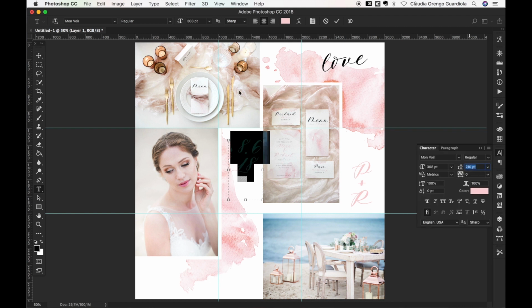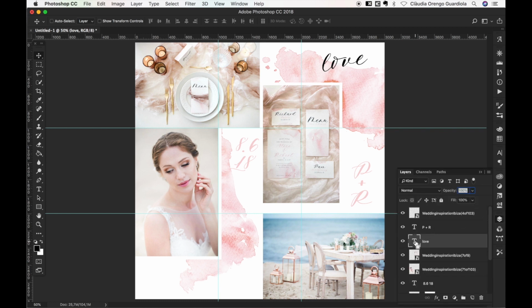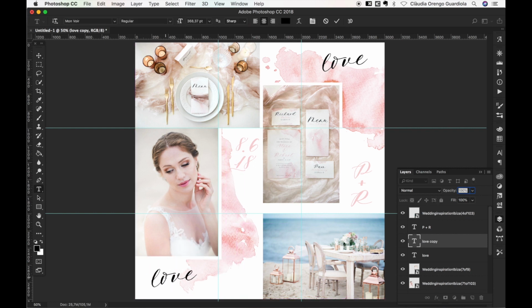Increase the space between it. Okay. And finally, I'm gonna be adding here their names, so I can use this text from here, duplicate it, and simply bring it here and change it by their names.